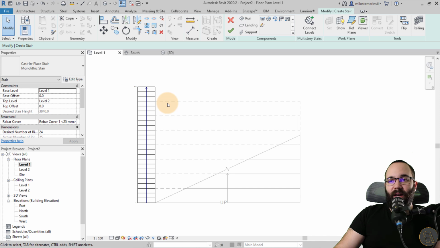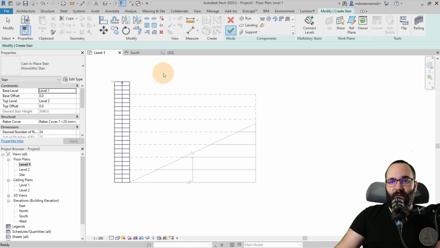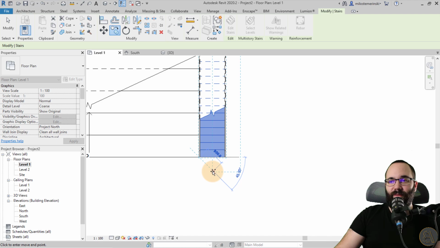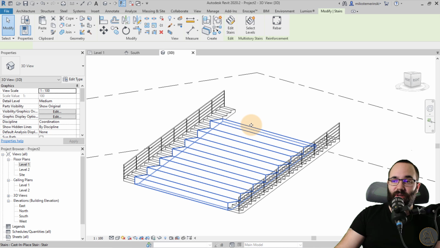And then for the railing, I'm actually going to keep the railing on. So let's set that to pipe on the treads. Okay, hit finish. Then I'll select this, go to copy, and copy it from here to the other side, so we have one on each side. And then in the 3D view, I can delete the railing on the inside. Okay, perfect. Now we still have an issue here with that one extra step.